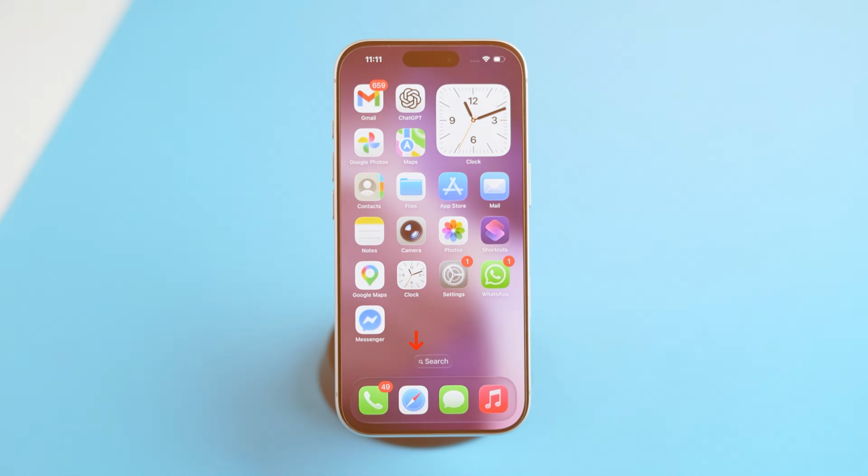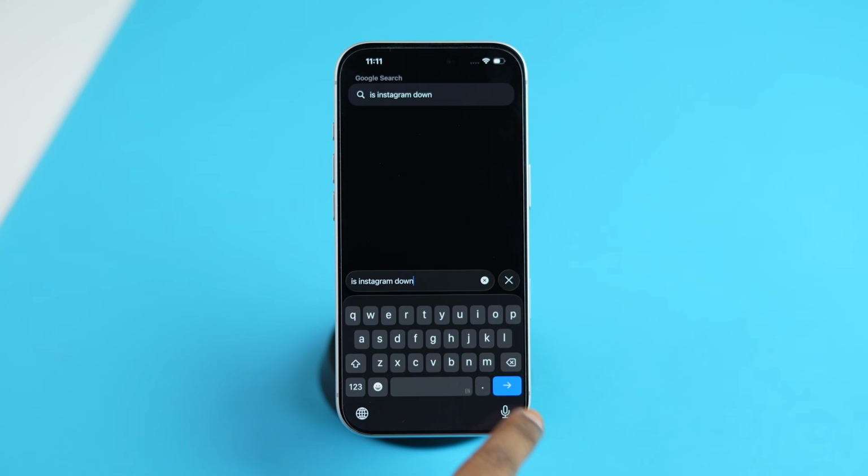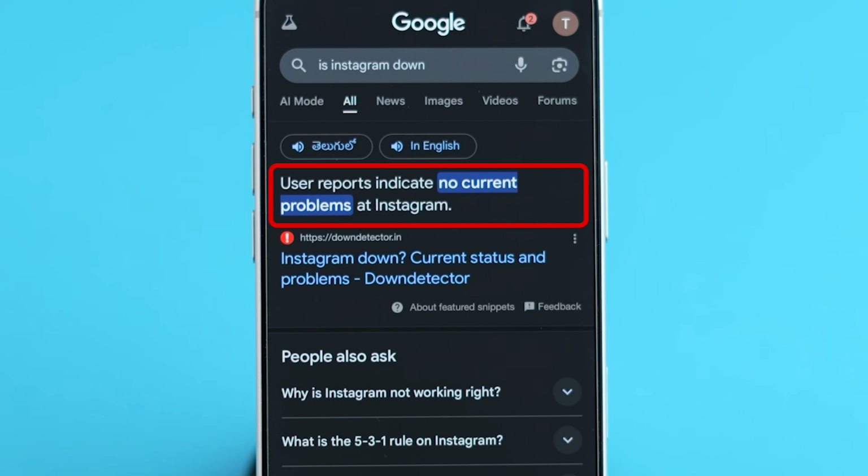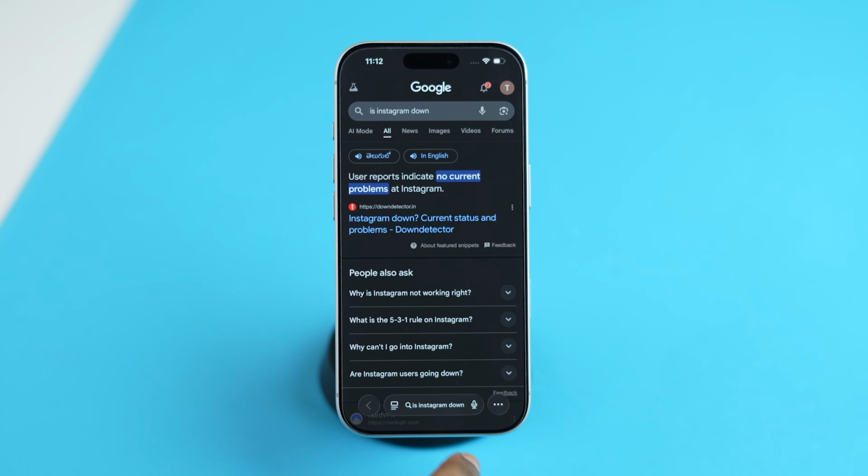If not, 5. Check if Instagram is down. Open a web browser on your phone. Search for Is Instagram Down? Here, you will see if there is any issue in the Instagram servers, and you just need to wait until it is fixed. And that's it.